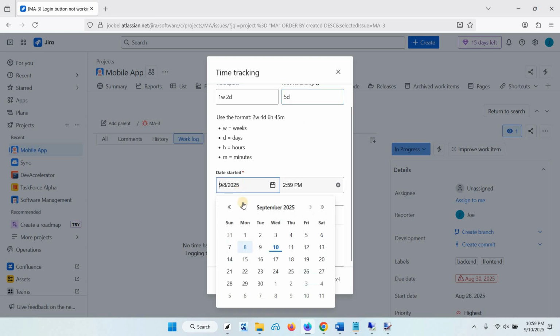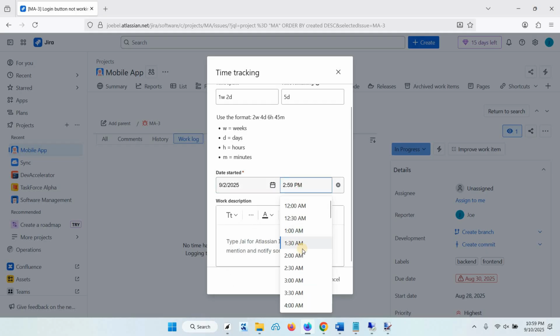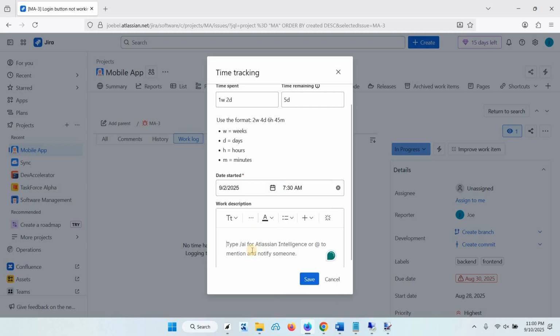And we started this on Tuesday at, let's say, 7:30 a.m. For work description, let's say development of login button for whole website. And just click save.